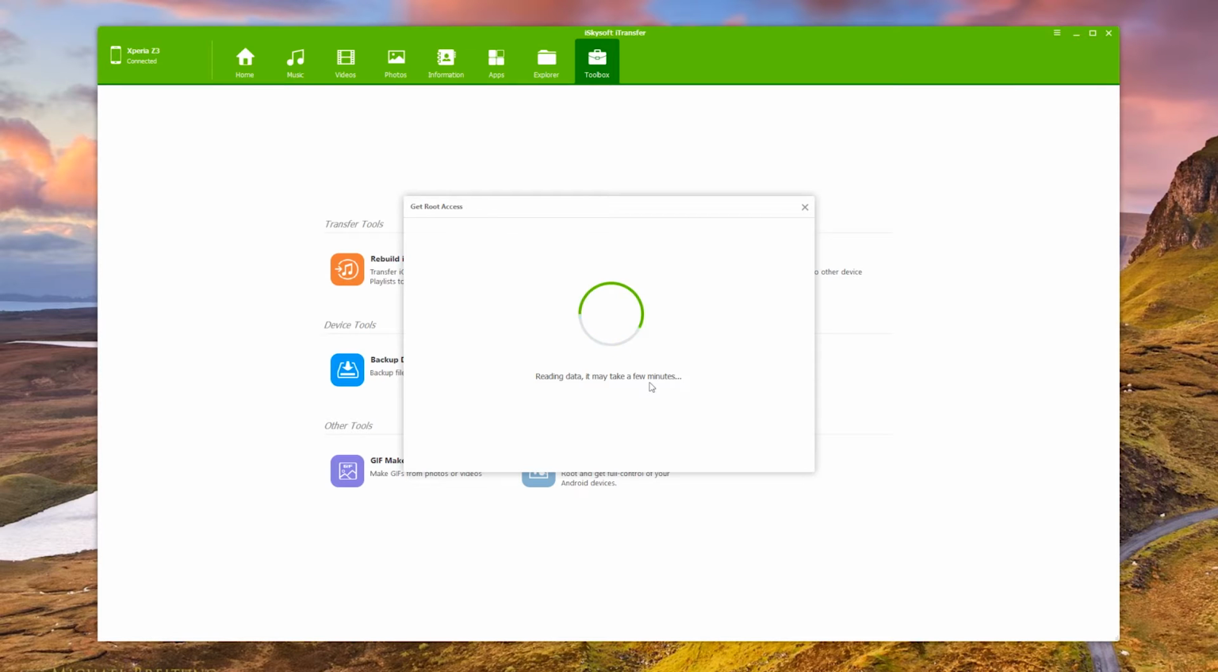Okay, once the rooting is all completed, as I said, I've already rooted my device previously, you'll get a success message that says that the device has been rooted, and then just click OK, and you now have root access to your Android device. So have fun with that.